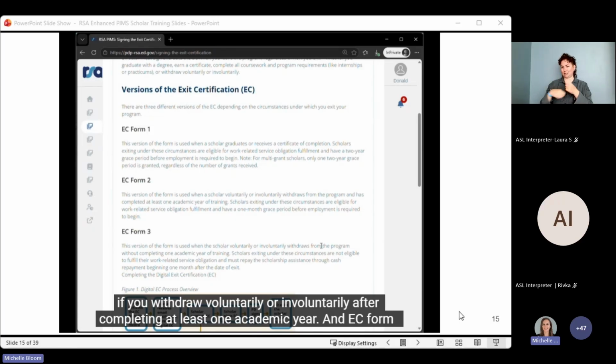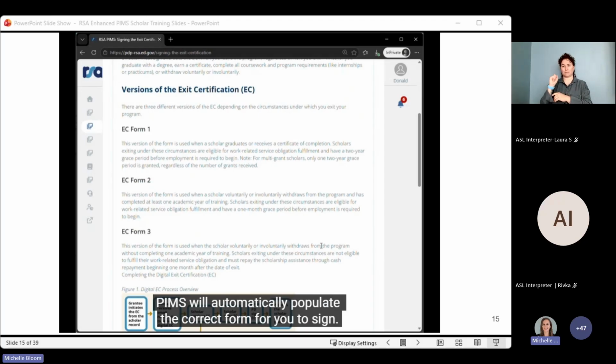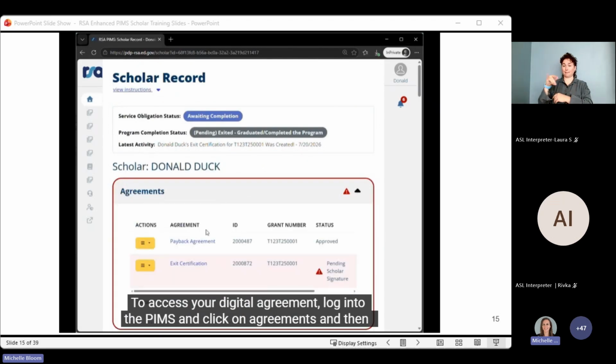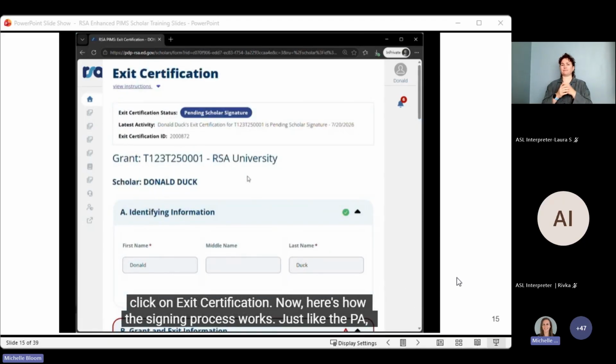And EC Form 3 applies if you withdraw before completing 1 academic year. If you are using the digital EC, PIMS will automatically populate the correct form for you to sign. To access your digital agreement, log into the PIMS and click on Agreements, and then click on Exit Certification. Now here's how the signing process works.